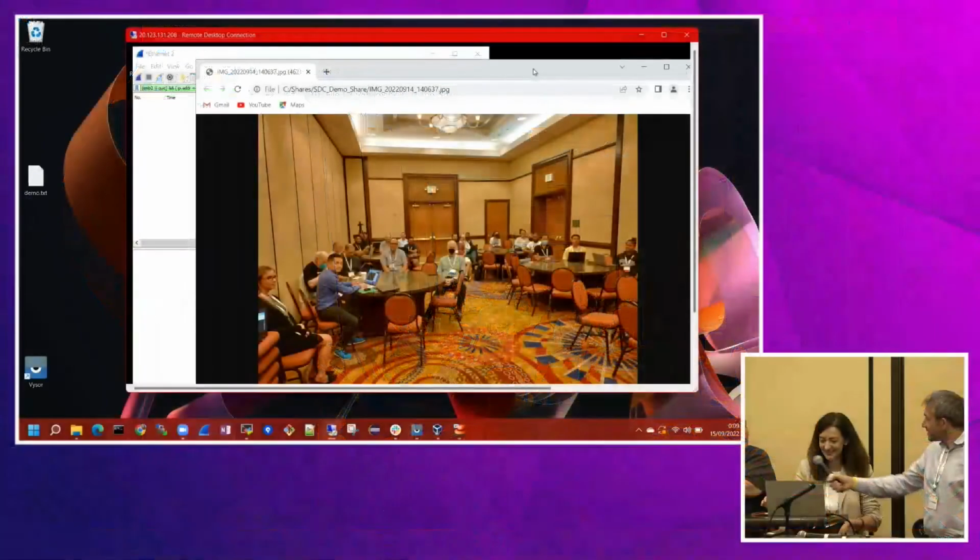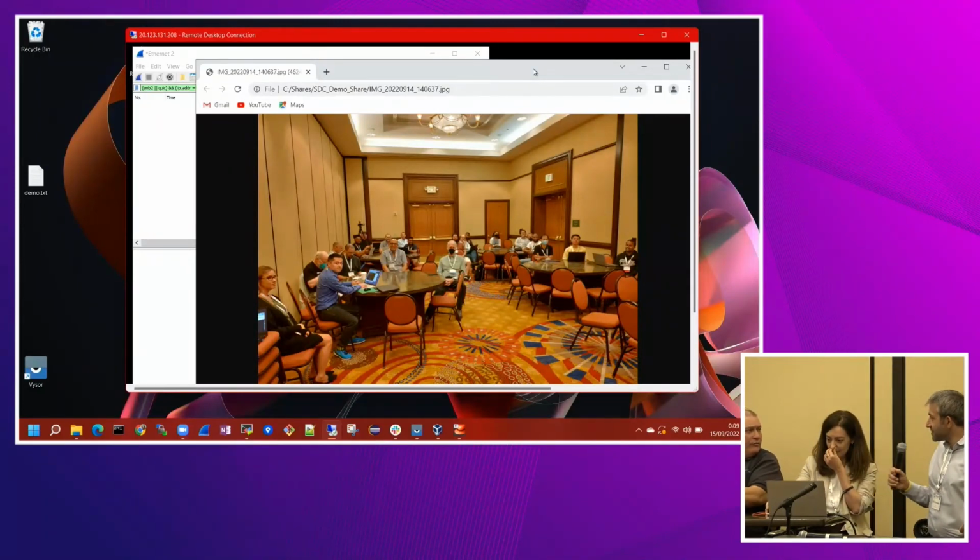Are you the first to implement SMB over QUIC outside of Microsoft? From what we know, yeah. This one is in Java. That's great.